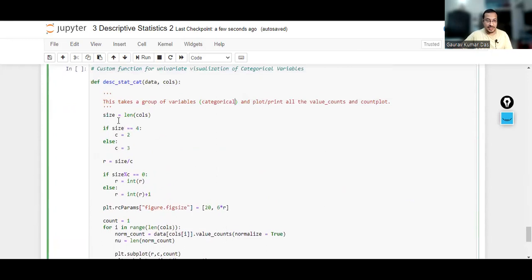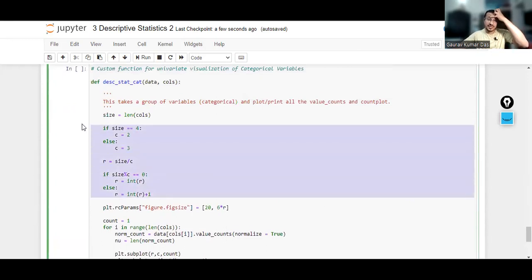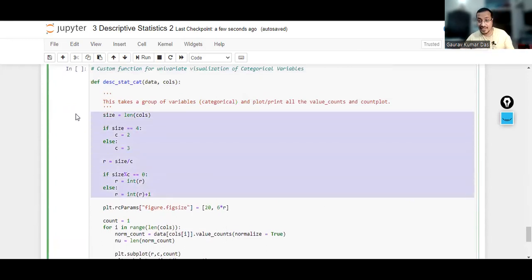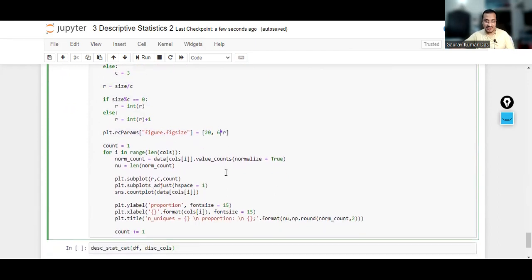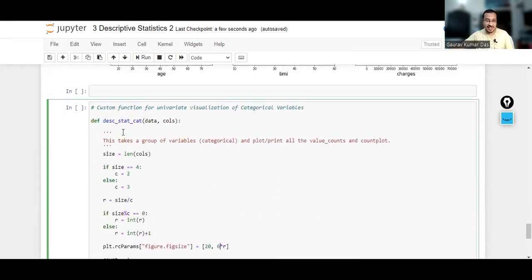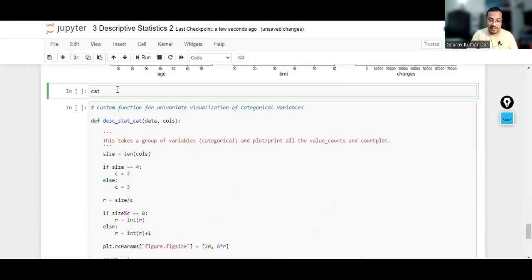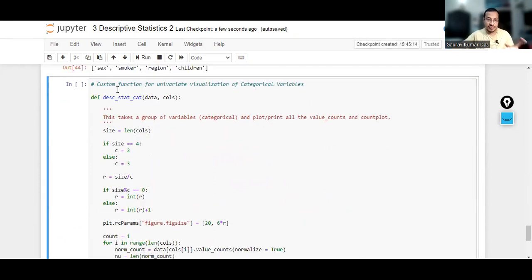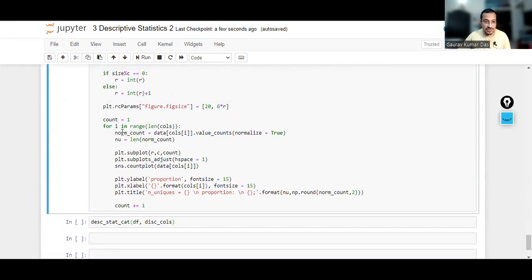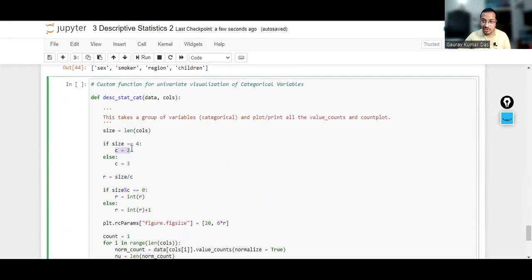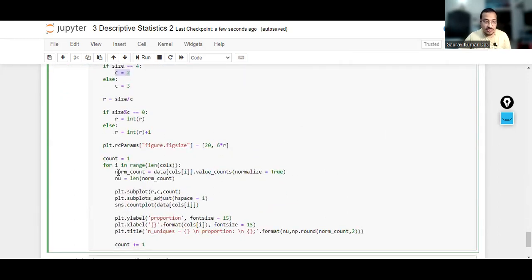Let's say size, again the same, the entire logic is exactly the same. I've used 6 height for every row. How many categorical columns were there? cat_cols is 4. So if it is 4, then it will be 2 cross 2, 2 columns and 2 rows, because I specified it to be 2 here. So count is equal to 1, same thing.